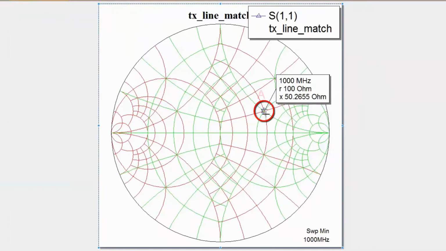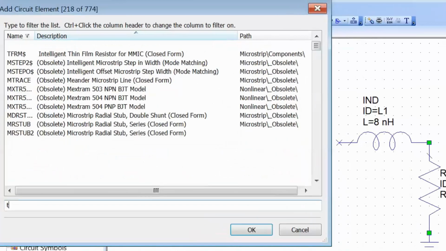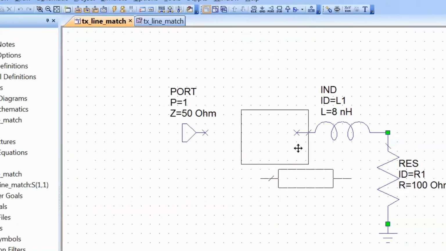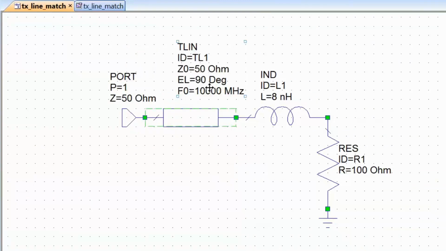To go from our start point, which is here, to the end point, which is the center of the chart, we could, if we wanted to, use any L section, pi section or T section, but this time we'll do it differently. We'll do it purely with transmission line segments. So the first thing we need to do, as we did in the previous example, is go back to our schematic and then add a transmission line in series with our load. So let's just remove this connection here and then press Ctrl L, type TILIN in the search box and fetch our transmission line specified in terms of its electrical length and place it in series with our load.